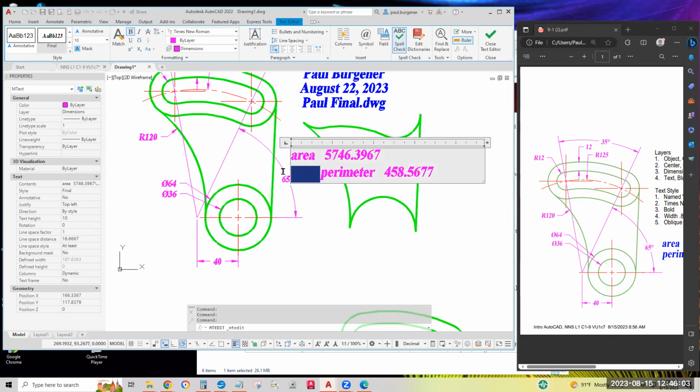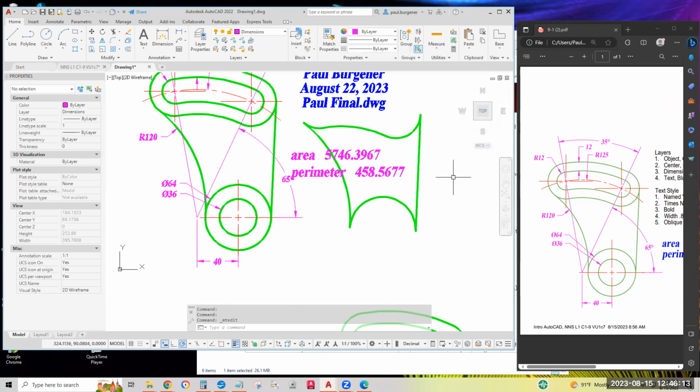I want to delete all these blank spaces, enter. Click outside of the text editor or click close text editor. I'll move it over later. Notice the white space is too big. Check this out. We'll match properties. It's asking for source object.